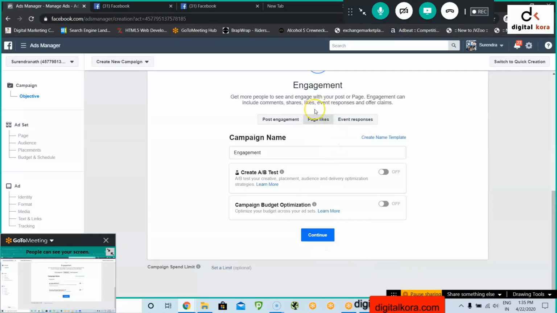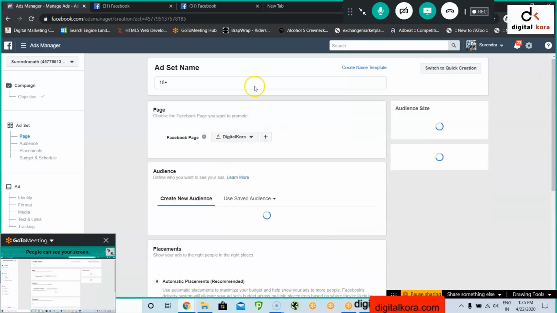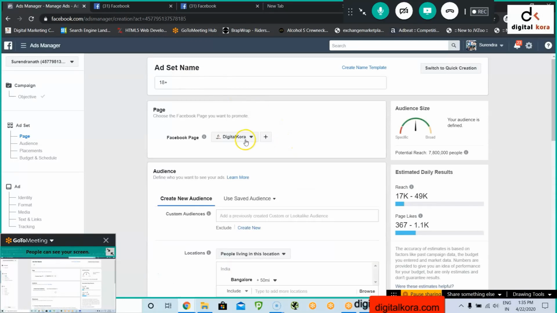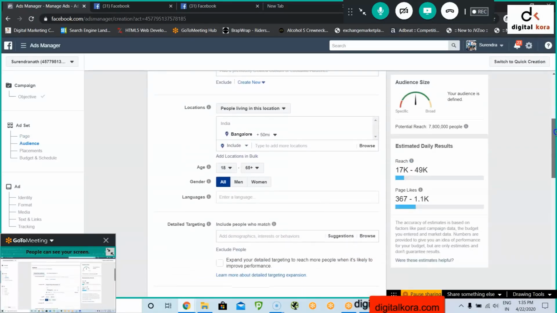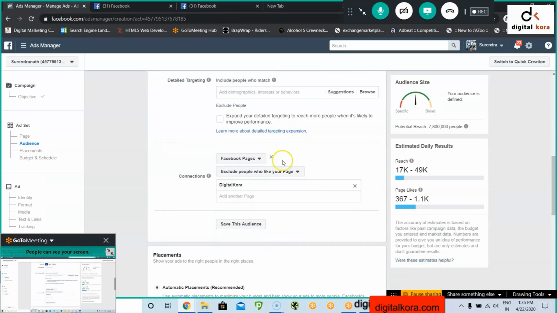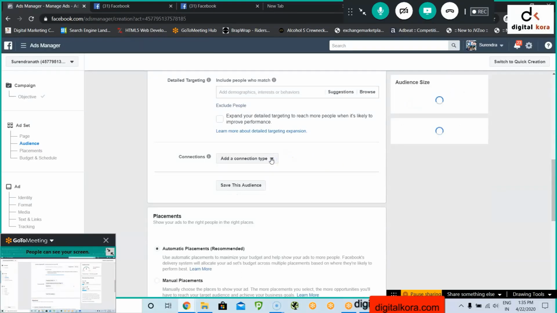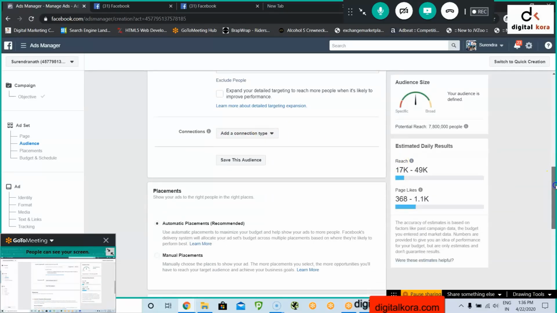Okay, now we'll see the paid campaign, how to create a likes campaign. Enter the campaign name, click continue. Enter the ad set name, select your Facebook page. This is important here. Select your Facebook page to which you want to get likes, and come down. Locations, age group, gender, languages, keywords, and do not select this option because your audience size will decrease, and you have to come down.